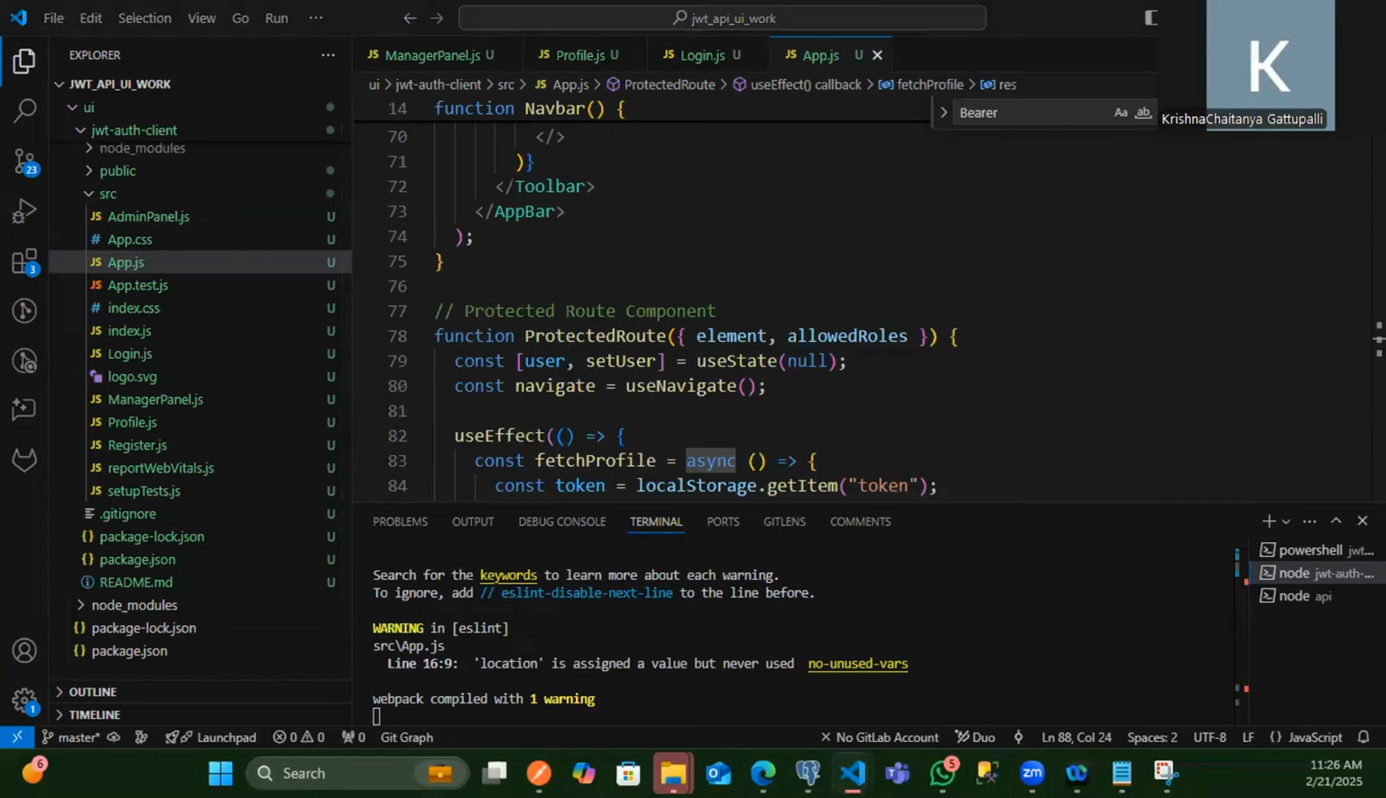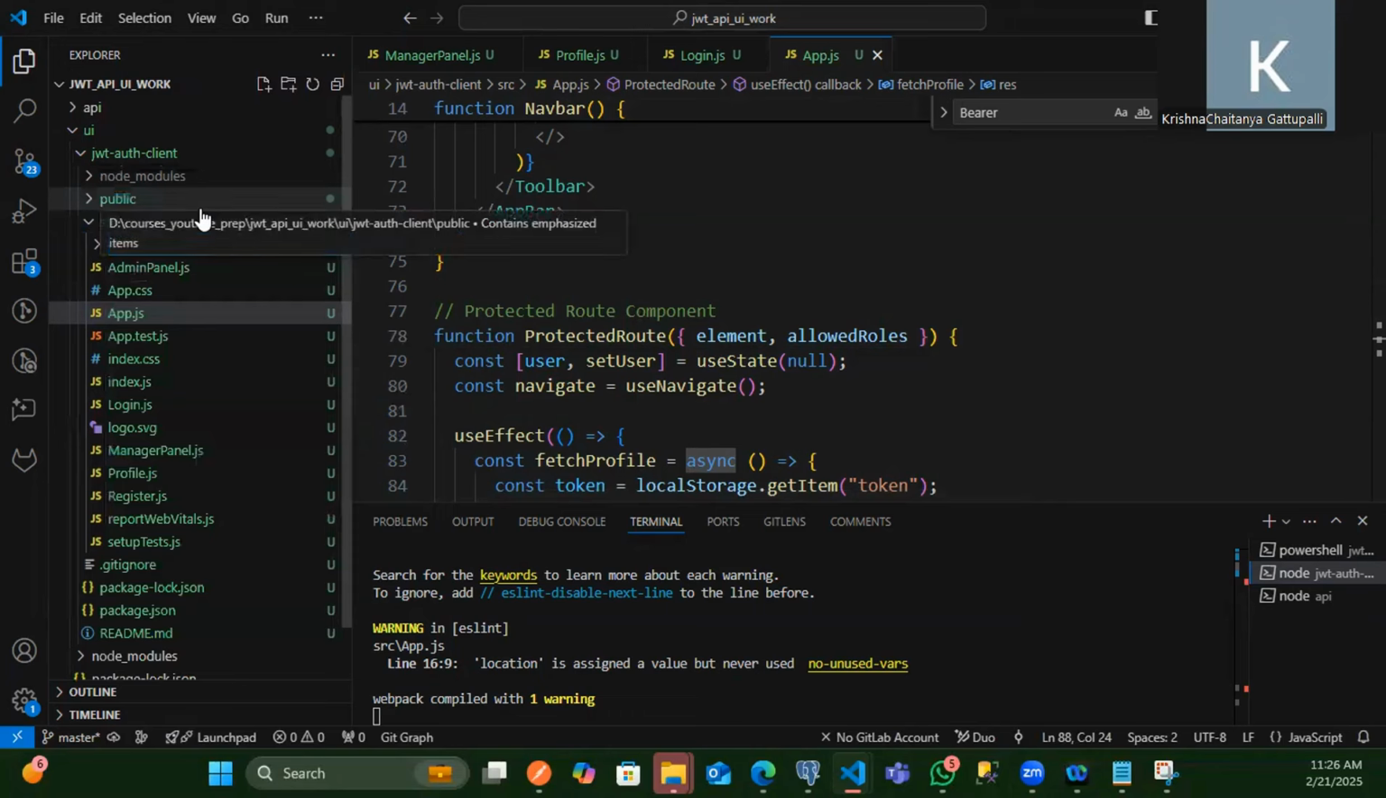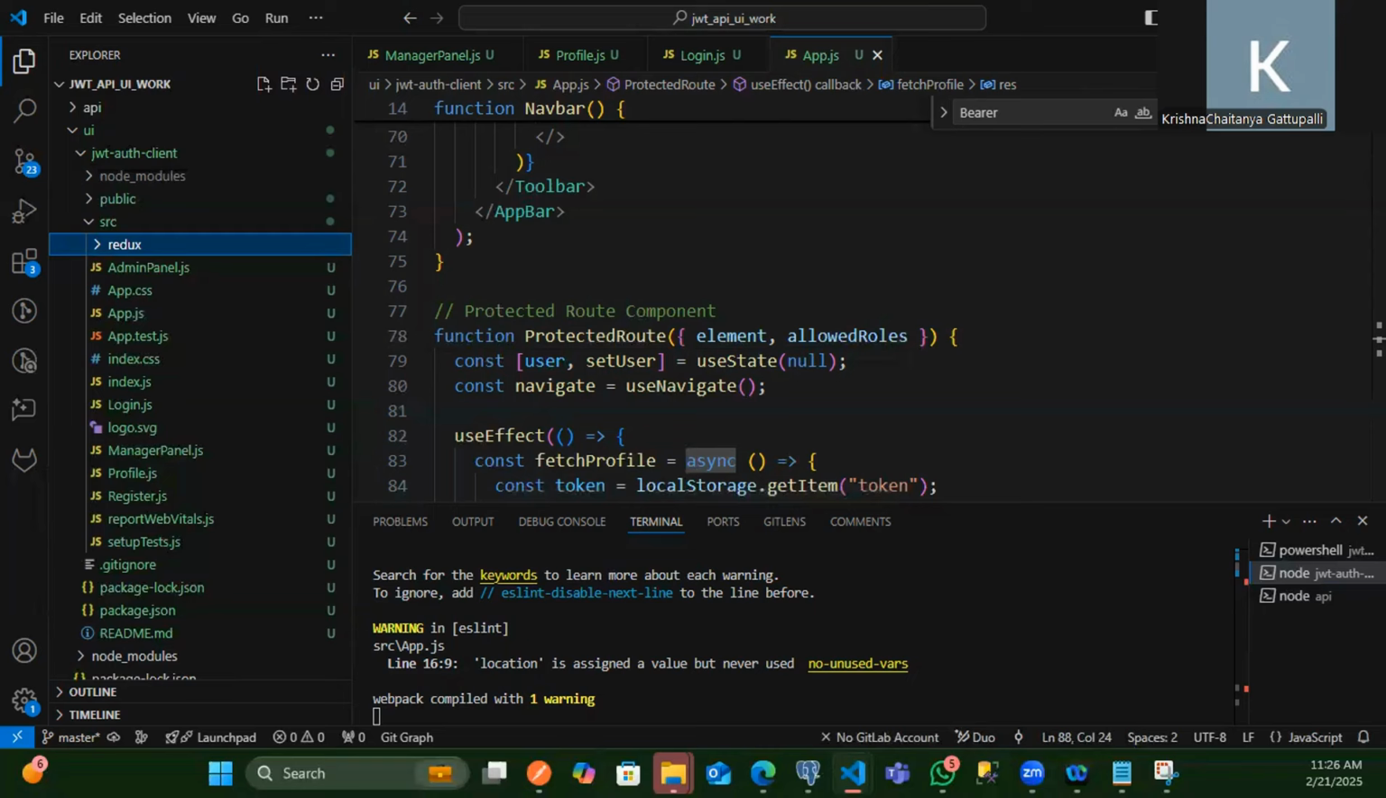Now let us take Redux. First, we have to take the Redux folder, which is under the src. So what all do we need to create here? First of all we need to create a slice. In the slice, we are going to create the reducers. We will declare the states, then declare the reducers. I am going to create fetch user request reducer, fetch user success, as well as fetch user failure.